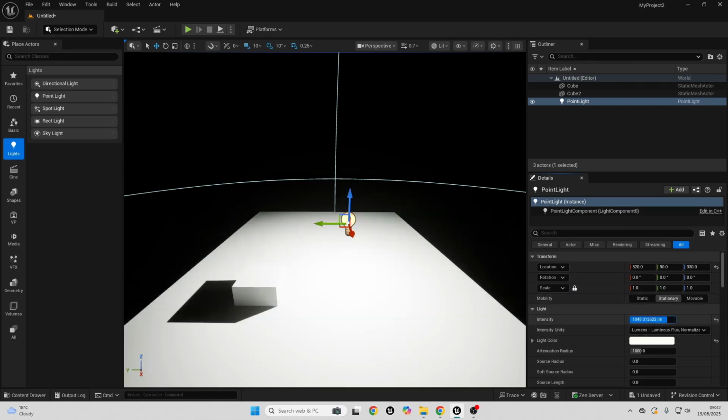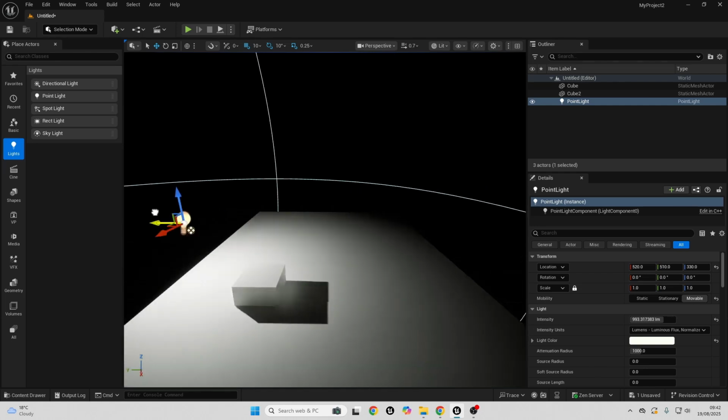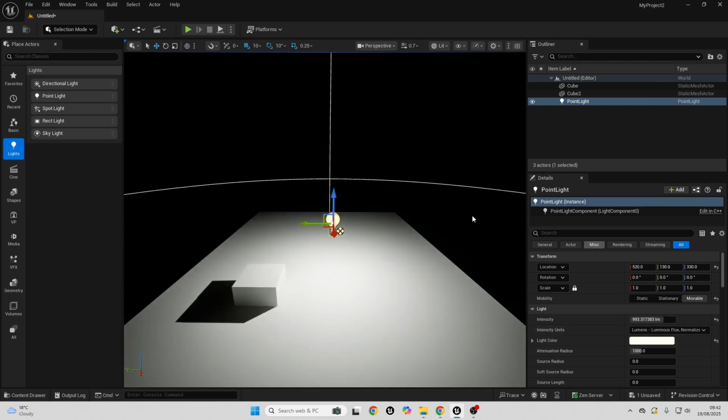You can also adjust the intensity of the light dynamically in-game if it's set to stationary, and then movable lights, you can move the lights as well as change their color and intensity. So those are the 3 main mobility settings for lights in Unreal Engine.